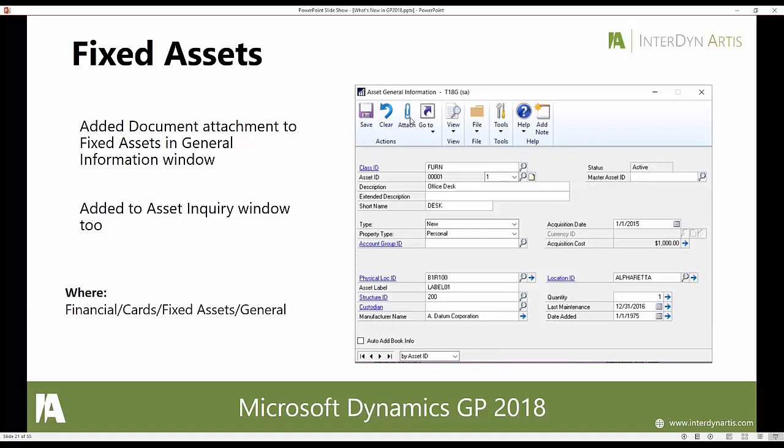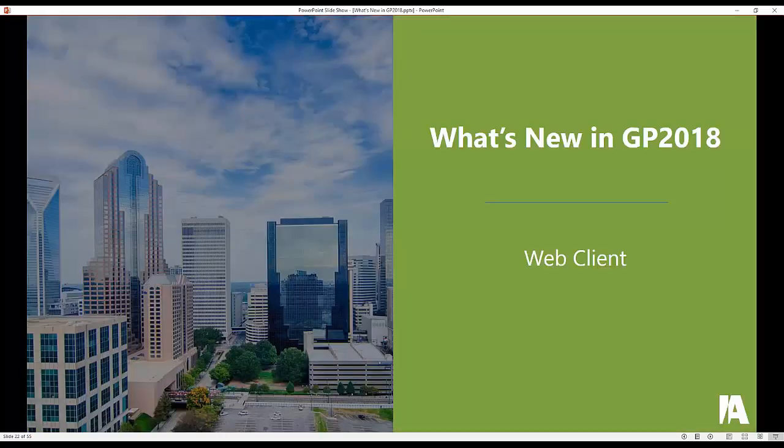This is also available from the asset inquiry window. So depending on your security, you may not have access to the general information card, but you may have access to the inquiry. Pretty nice. So document attach, getting a lot of new features.